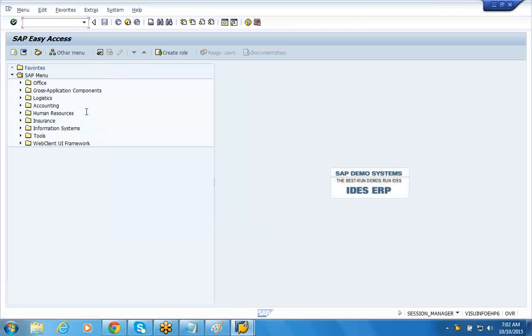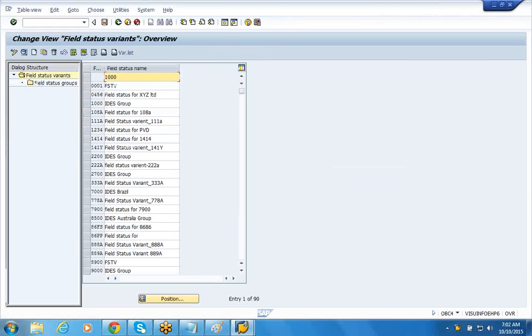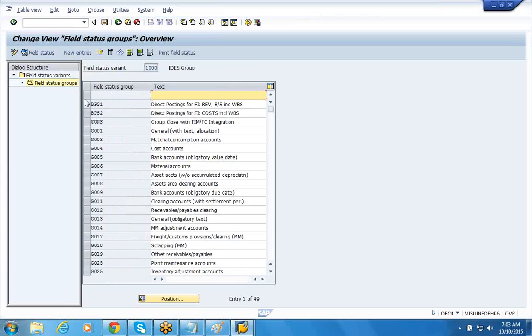So here go for OBC4, which is the transaction code. Let us see here. SAP has already provided predefined groups, 48 field groups. Let us see what those are. Select the 1000 ideas group, double click on field status groups. So these are the groups already provided by SAP.